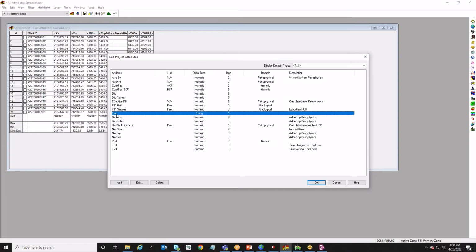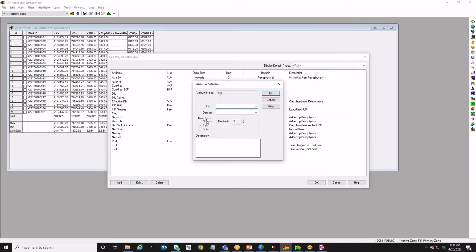And I can see in here now, there is the flag attribute. You can see the data type is set to string. And if I click on edit, I'll see data type is grayed out and name is grayed out. So those 2 things can't be changed once the attribute is created. So be kind of careful when you're going through there and creating those.